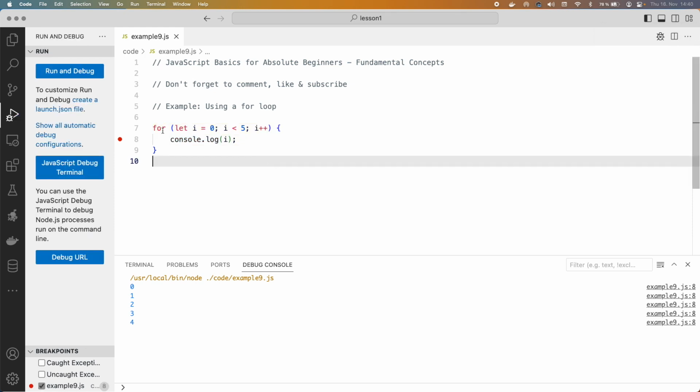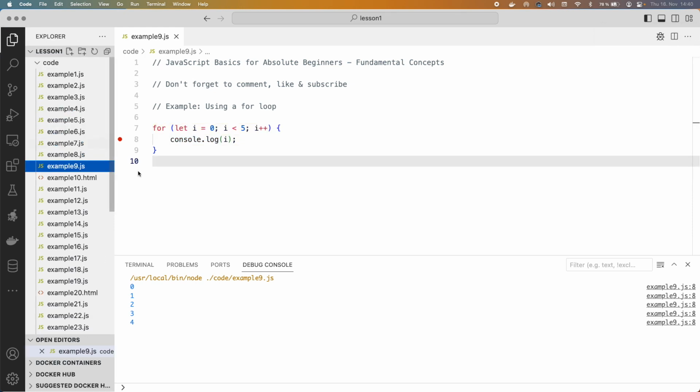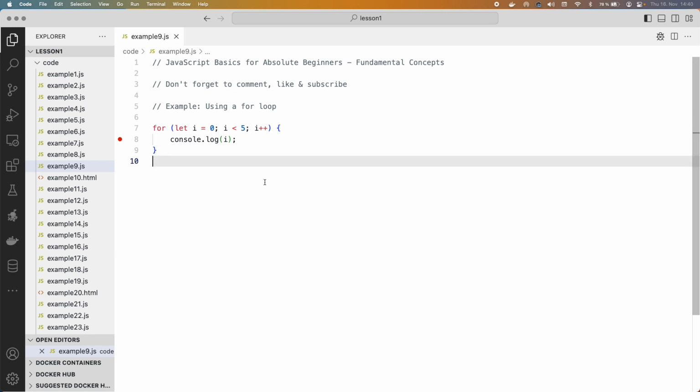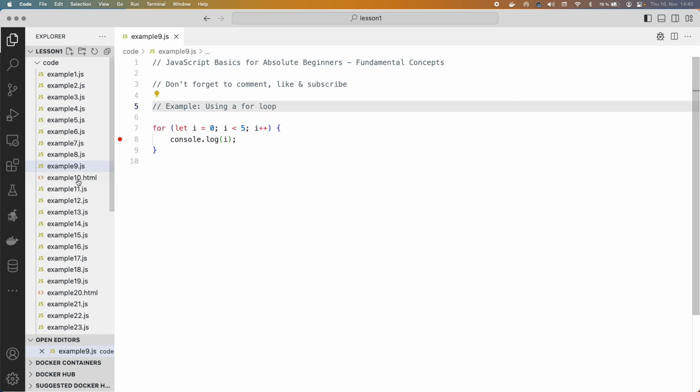So this is just a quick intro to how to debug your code as well. But this is something you really have to get used to, the for loop, because it's a super important thing to know in programming languages in general, and also how to loop. Loop is a key word here to use.